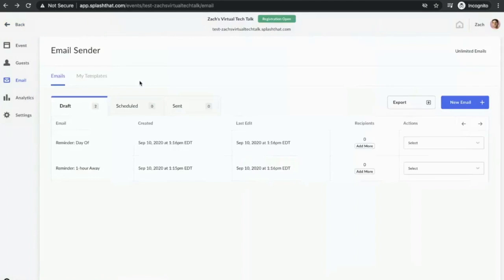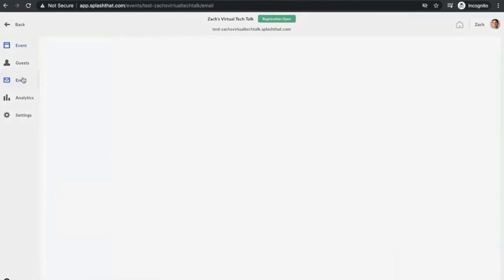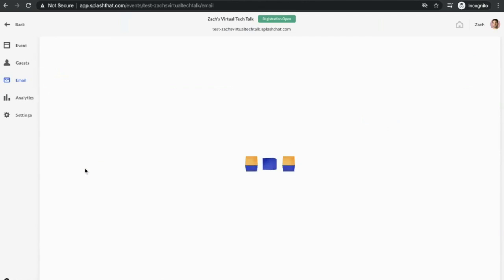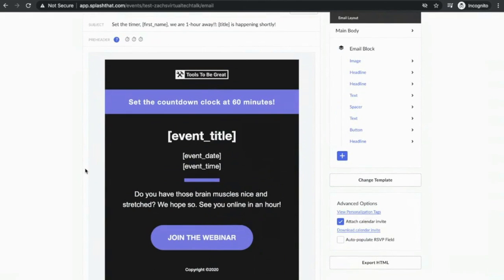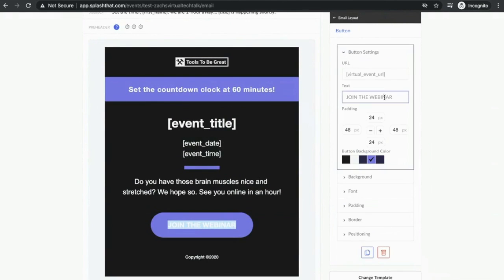Okay, so those are our confirmations, super straightforward. Now we're in our email tab. Let me just show you how I got there. Email is to the left. In my email tab, my best practice, I'm always going to have my day of and my 1 hour away email, just like you received today. So when I open one of these up, you can see we also have our nice simple design, all the branding, the logo. The button consistently has that virtual event URL, which produces that unique link.